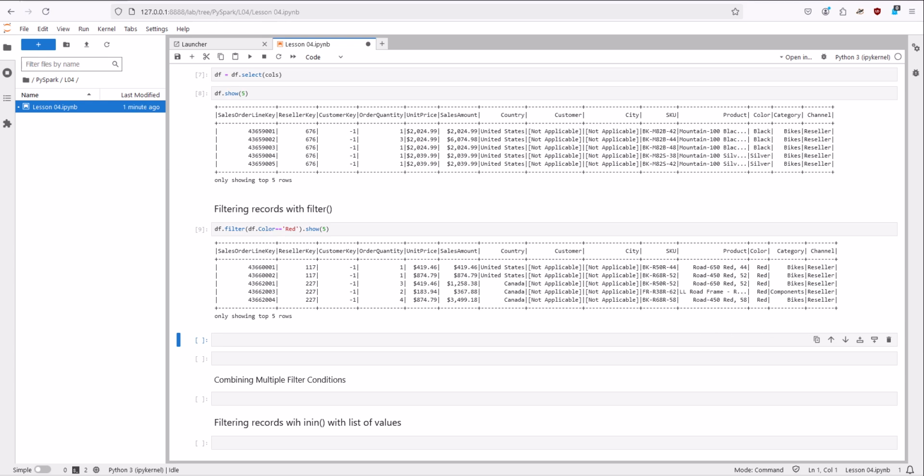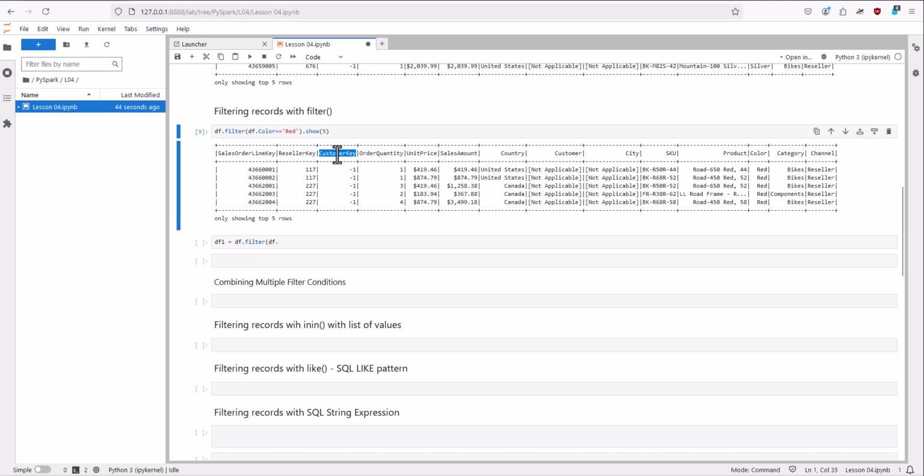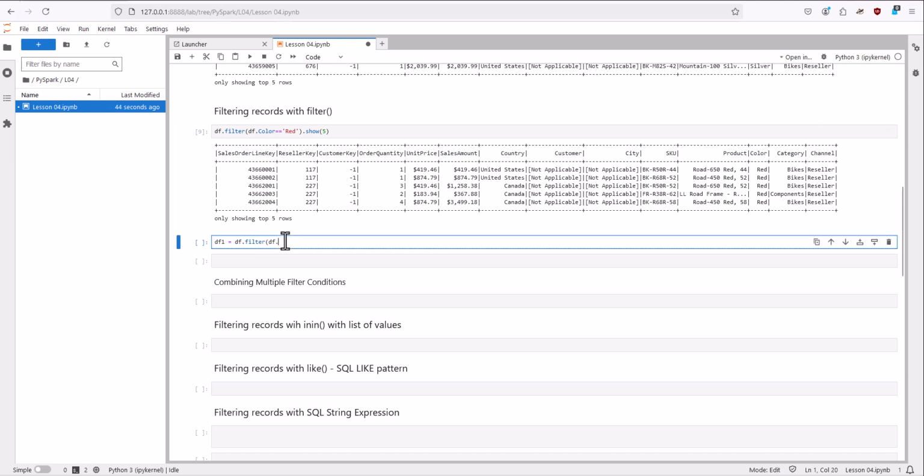We can also save the filtered records in a new data frame. Filtering out bad data or missing data like this is a common data cleaning step. So let me show you what I mean by that. We will start by putting the name of the new data frame. So here we say df1. And it's not equal to -1.